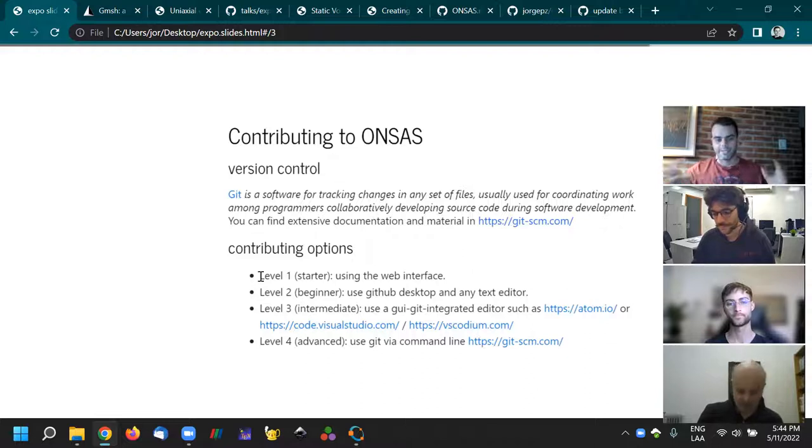But I think that there are four levels of contribution, four ways of doing this. There is a starter, a total starter, which is using the web interface. There is a beginner, which is using GitHub Desktop and some text editor. Then there is an intermediate, which would be using some more sophisticated editors, such as Atom or Visual Studio or VS Codium, which is the open source alternative for Visual Studio.